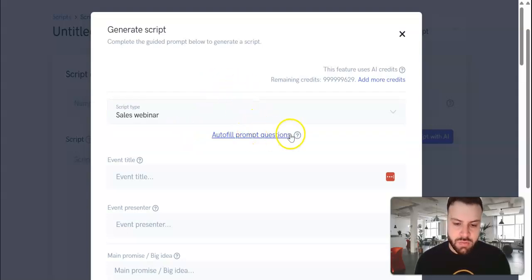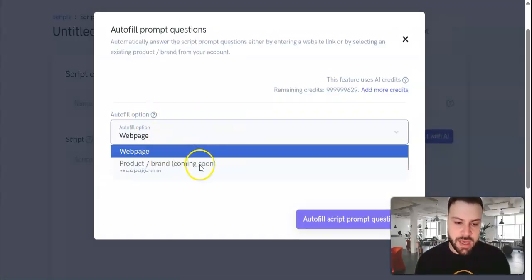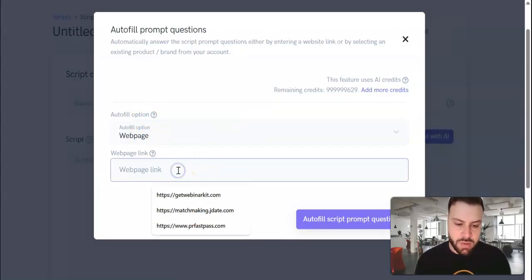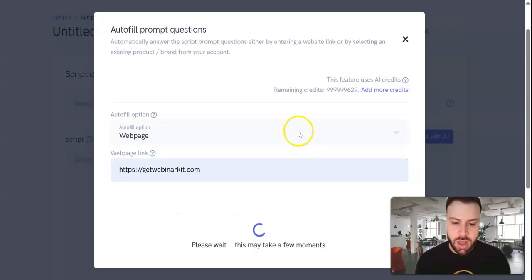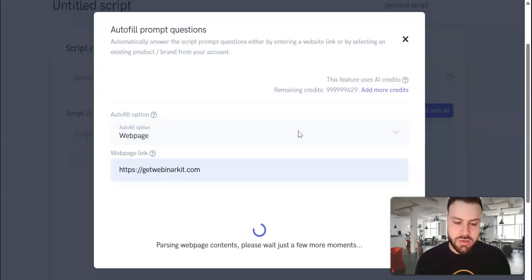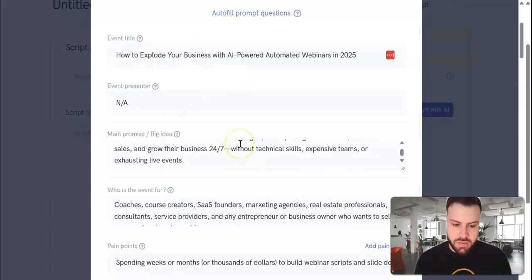And then what's really cool is we have this autofill prompt questions option, which can take from a website. Right, so down here I'm going to go ahead and do getwebinarkit.com, which is one of our products, and it's going to populate that information. It'll take just a second. Alright, so you can see that it's gone in and filled in most of the information.